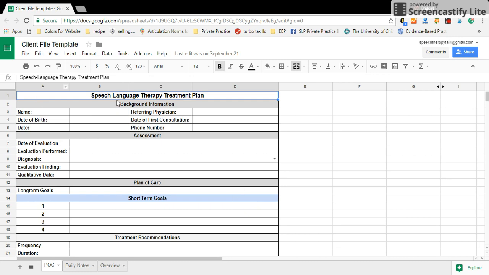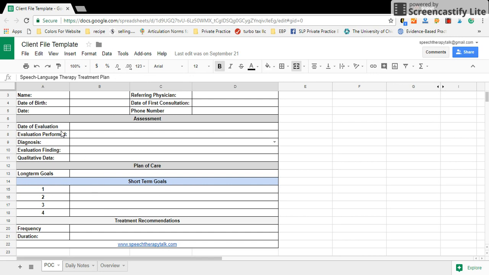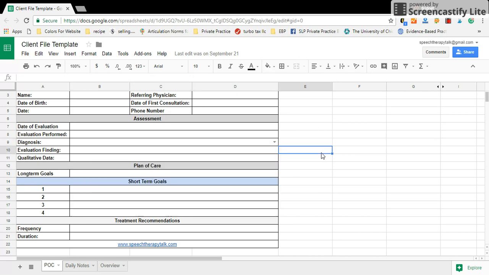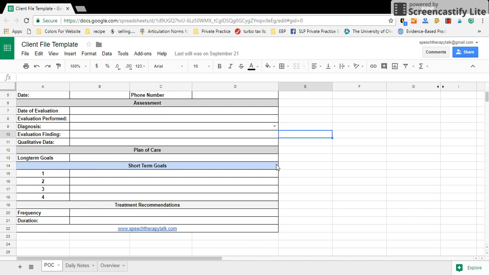Anyways, so this is my speech language therapy treatment plan. And this is my plan of care. It's super short and sweet, and I love it. After I see a child, I have this treatment plan, which is in a file that I share with the parents. It has name, physician, anything you need, date of evaluation. And I put some drop-down menus to make it go faster, so what the diagnosis, what the codes might possibly be. I create a long-term goal and then some short-term goals that we can measure progress. And that's the first tab.